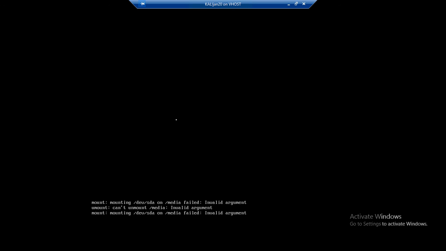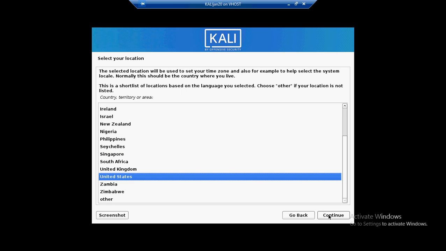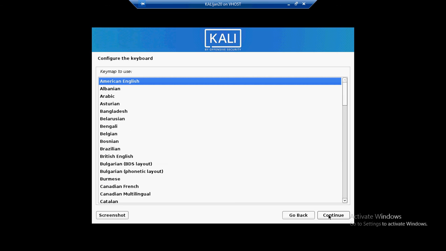Now it's going to go through its booting up process per se, and then we're just going to select all the defaults. Now your mouse will be working. English, location, United States, American English keyboard. Okay, checking installation media.